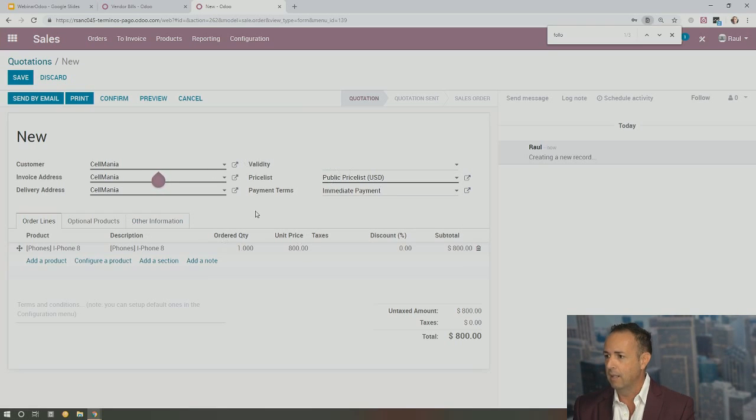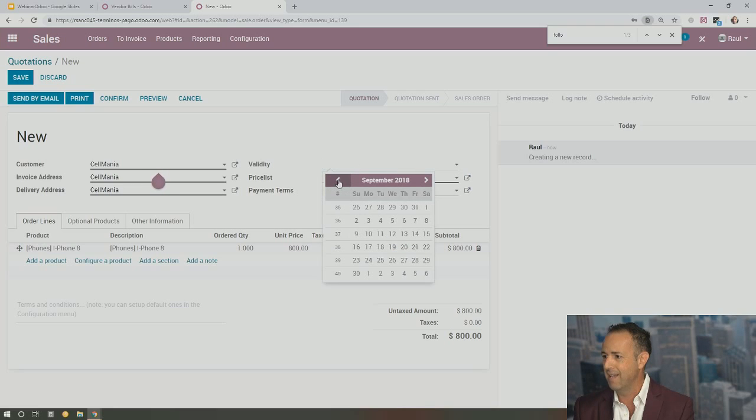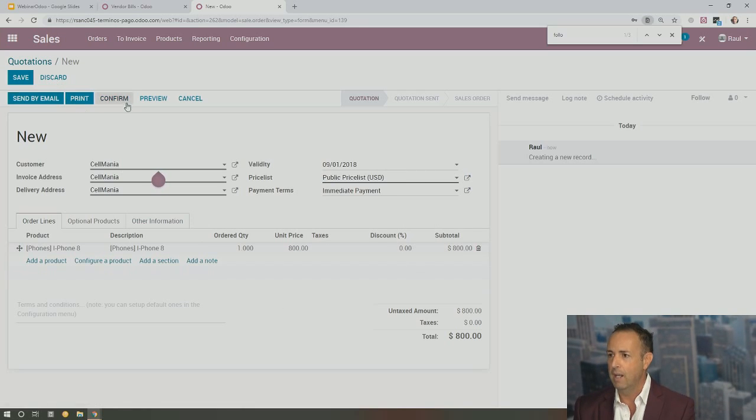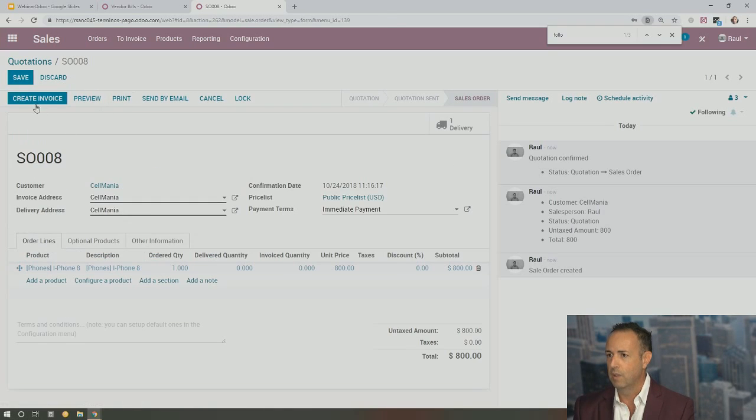And then let's see, validity. Let's say this was sent, that was immediate. Let's just choose the 1st of September. And let's go ahead and confirm the sales order. And then we're going to go ahead and create the invoice.